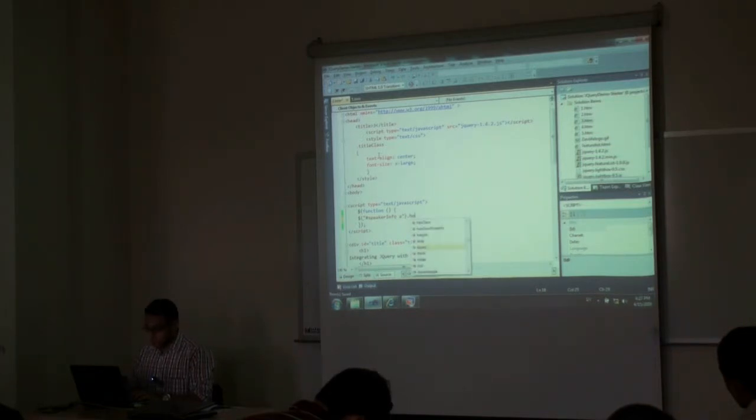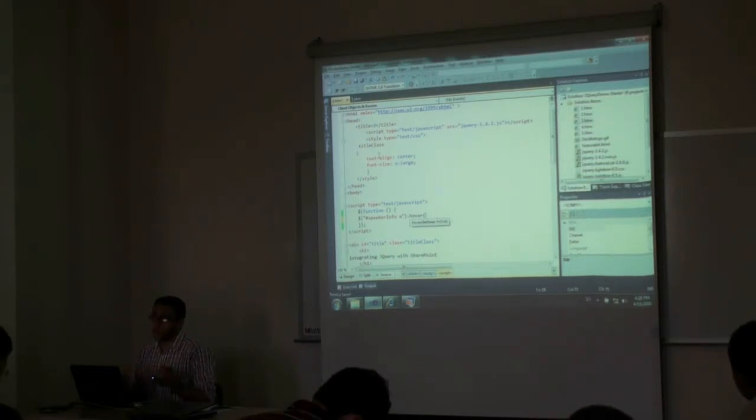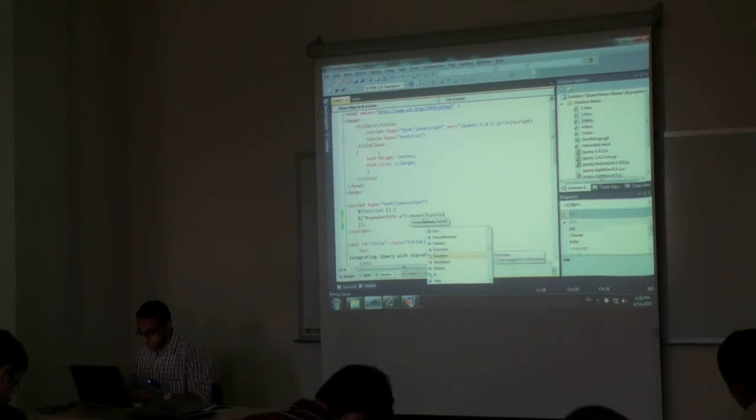Then there's a function called hover. It's called whenever you hover on the element. It takes two parameters. Actually, it takes two methods. It takes a method that executes when you are hovering in the element, and another method that executes whenever you hover out of the element. So it takes two functions.